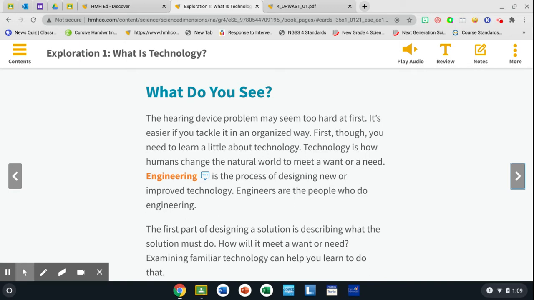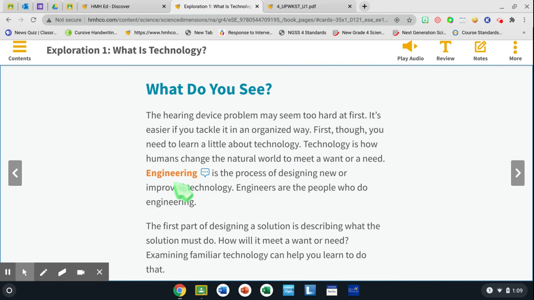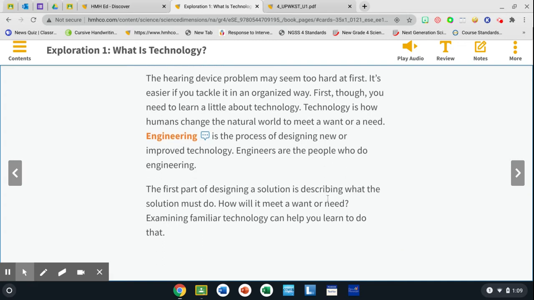Let's talk a little bit about technology. And technology, they say, is how humans change the natural world to meet a want or a need. And engineering is the process of designing new or improved technology. Engineers are the people who do engineering, and there are a lot of different types of engineers.